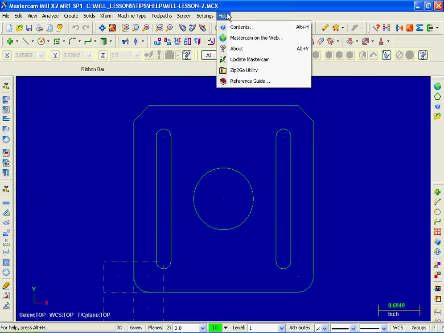Now let's open up Mastercam again. So the About link will give you details on what version of Mastercam you're running and identify what products you have installed. Just below that, Update Mastercam will check for any software updates, and I'm already fully updated. Just below, Zip2Go utility will compress the current Mastercam part file into a Z2G file. That file can then be opened and viewed with most zip unzip programs.